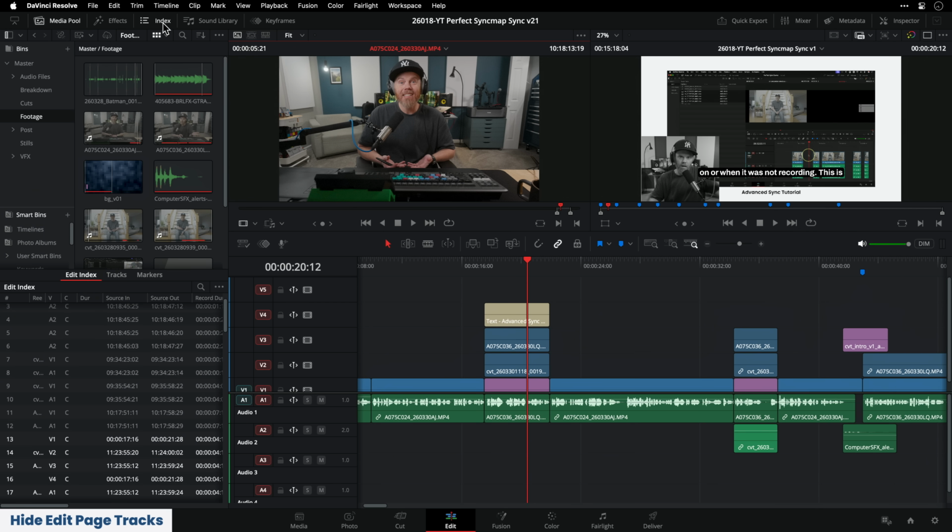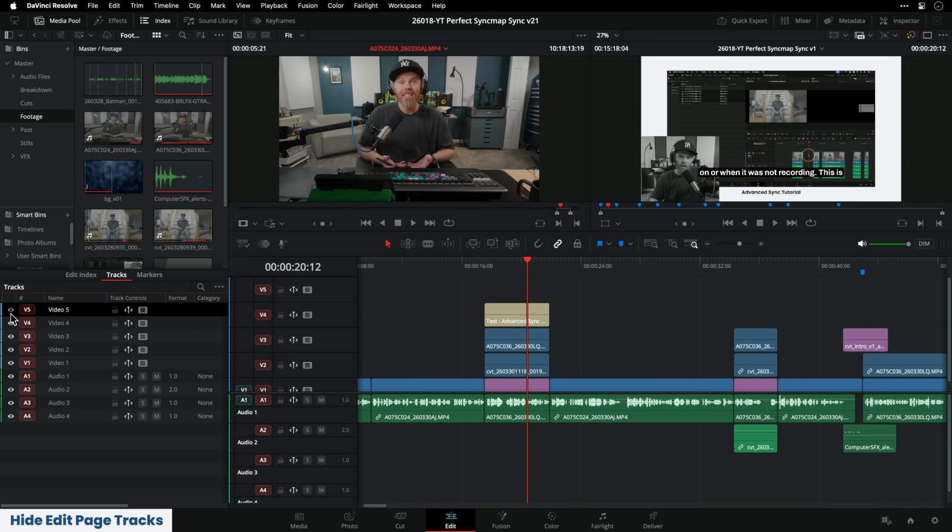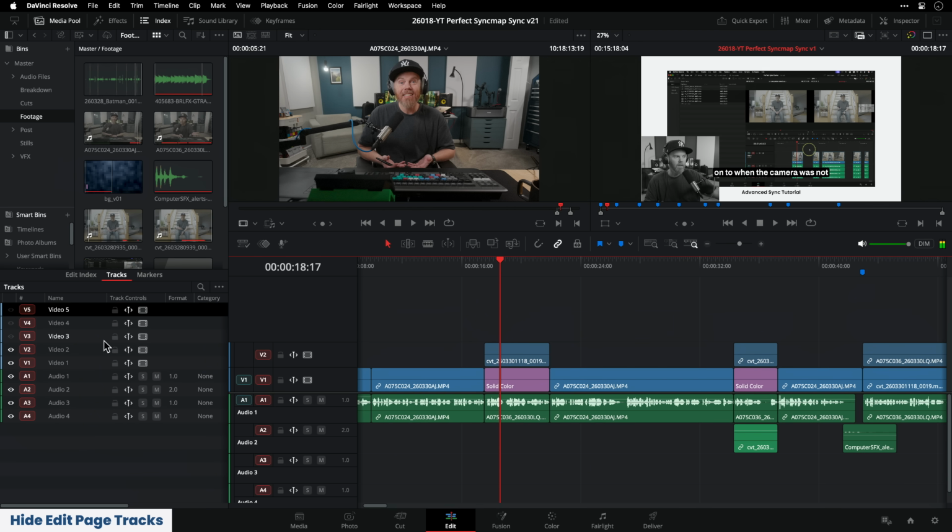Hide edit page tracks. Open the index in the upper left of the edit page, go down and click tracks, and you can save screen space by clicking the eyeball icon to shy away the track. Now, don't worry, it's actually still there and the composite result is in the viewer. It just helps when you don't have enough screen resolution.